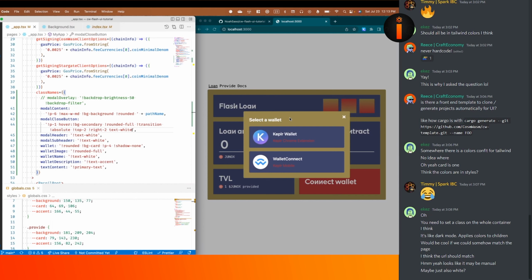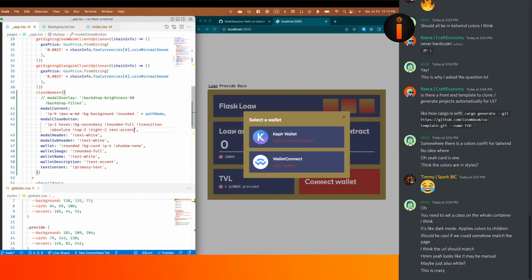Ah, this is so good. Maybe we can make that accent. Yeah, that's weird, but let's jump. We'll change this not to accent. Maybe gray. Maybe light gray. Maybe white. Maybe white with an opacity. Yeah, I like that.